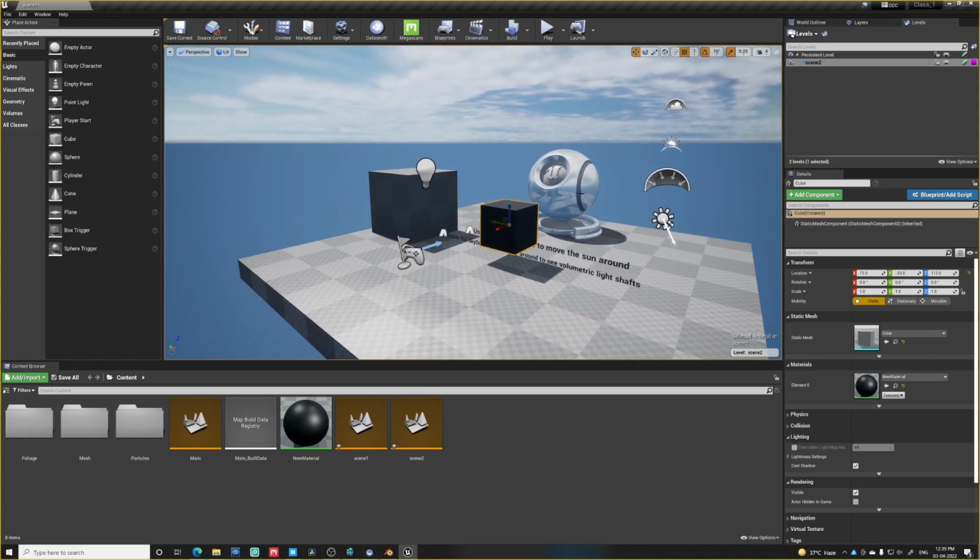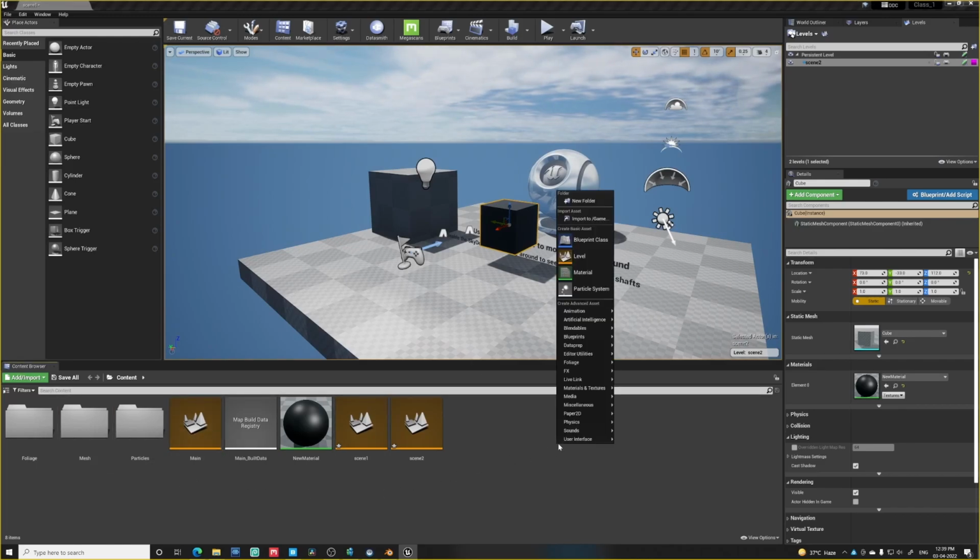This is almost similar to 3ds Max. Only the content browser you find here is different.